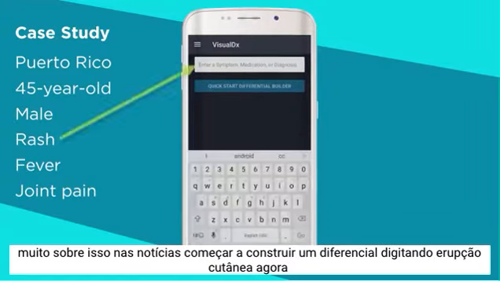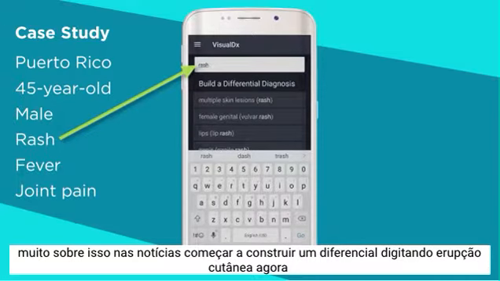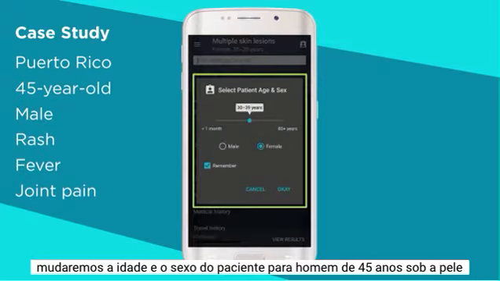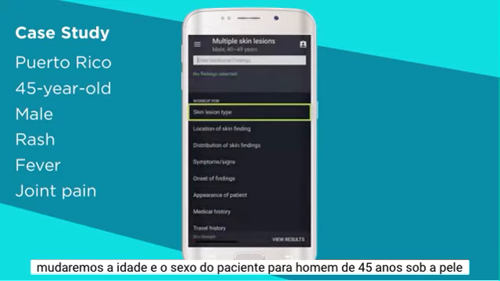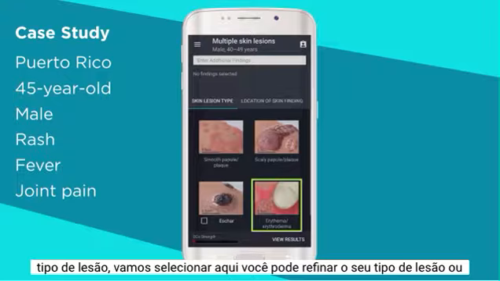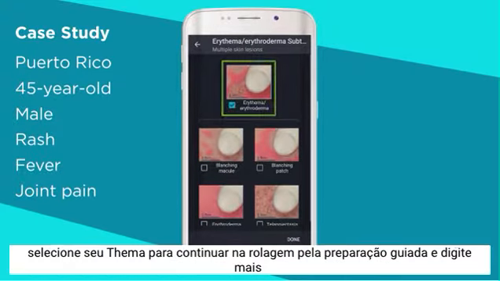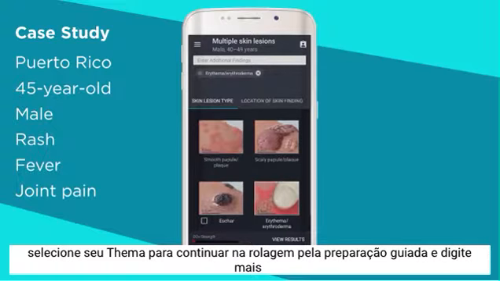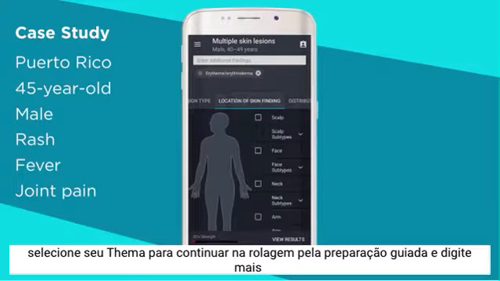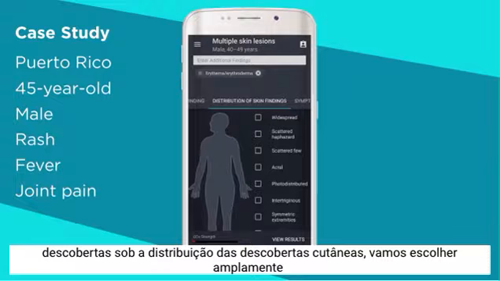Start building a differential by typing in rash. Now we'll change the age and sex of the patient to 45-year-old male. Under skin lesion type, we will select erythema. You can refine your lesion type or select erythema to continue on. Scroll through the guided workup and enter more findings.